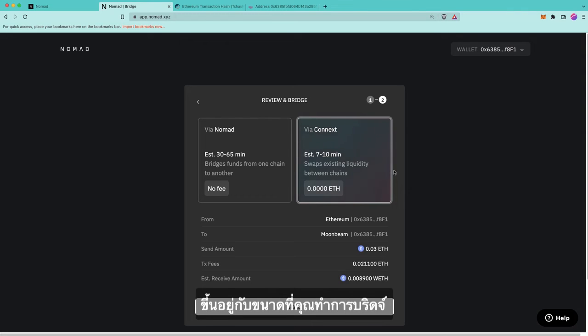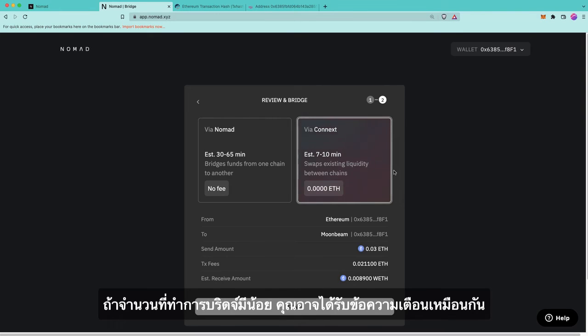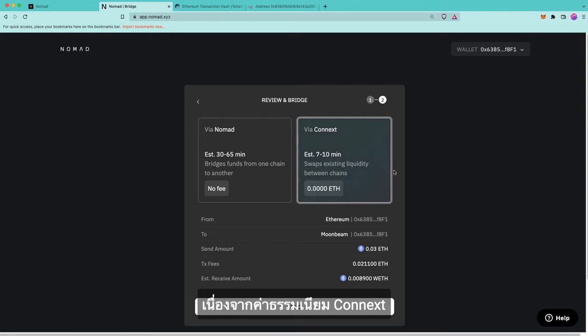Depending on the size of your bridge transfer and the amount of liquidity available at the time, you may get a warning that says fast bridging with Connext is unavailable for this transaction. Please continue with Nomad. It's also worth pointing out that if your bridge transfer amount is small, you may get the same message because the Connext fee might end up being more than the amount you're bridging, in which case you'd be better off choosing the Nomad option and just paying for the Ethereum transaction fee.